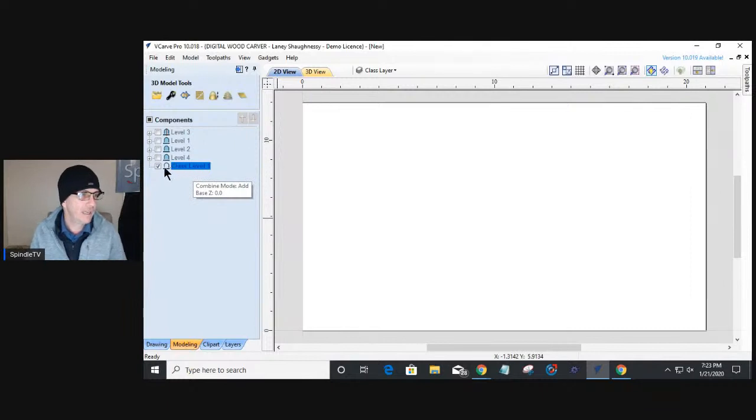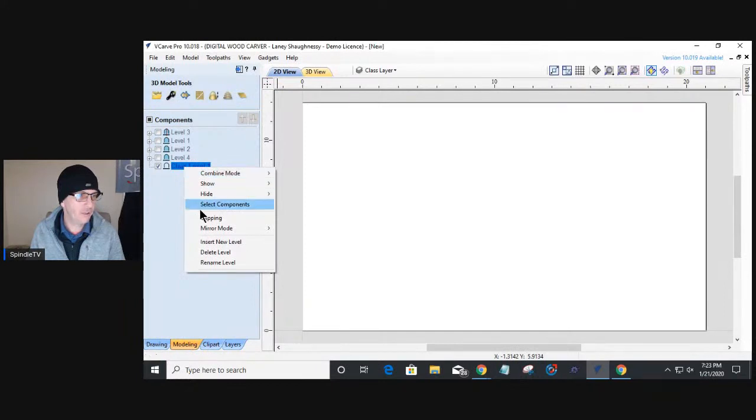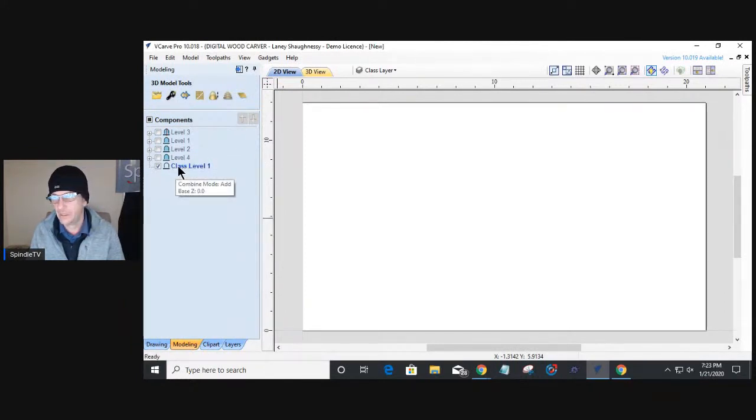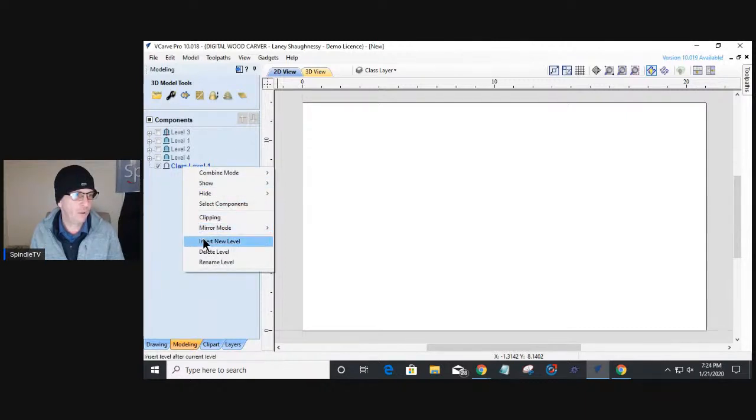Right now, it's just a basic plain level. The combine mode is set to add, which is the default, and there's no mirroring, clipping, none of that stuff is turned on. As a default, you get a level 1. It already creates that when you start a project. And by right-clicking, you can add more levels, rename them, whatever you want to do.